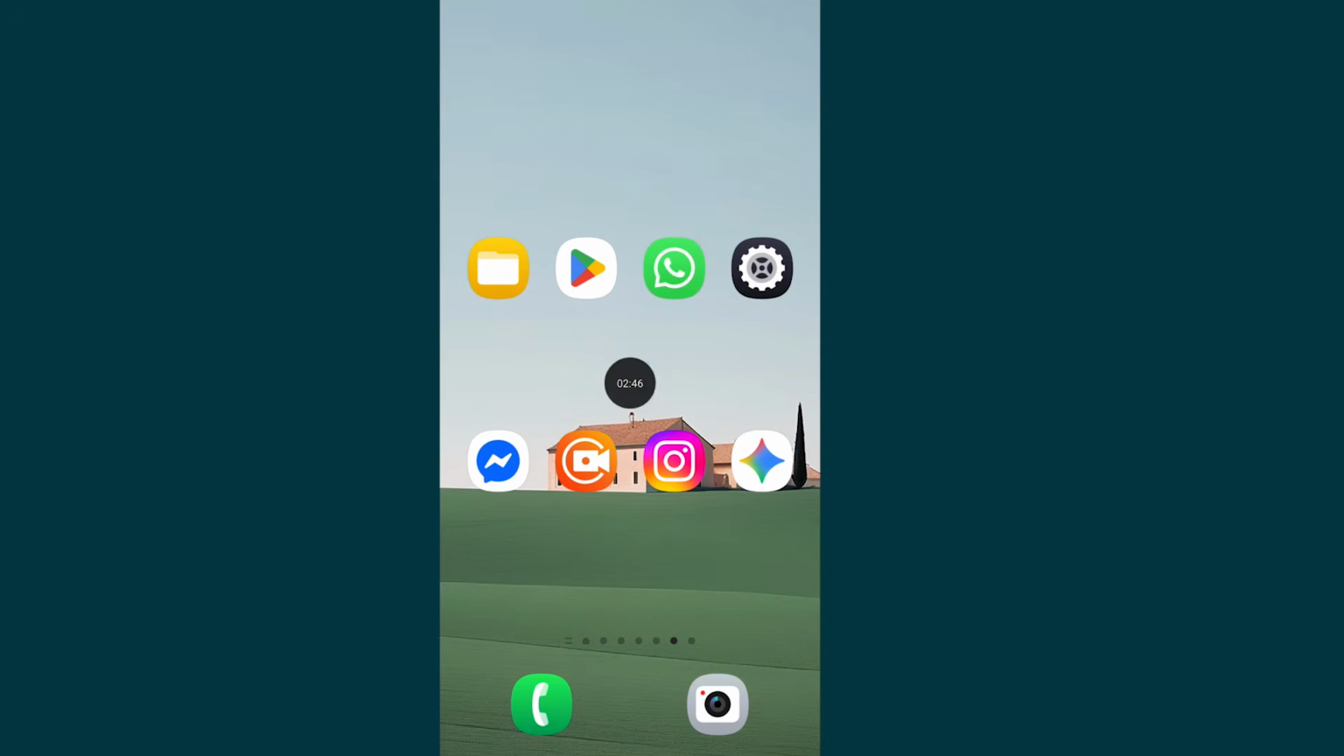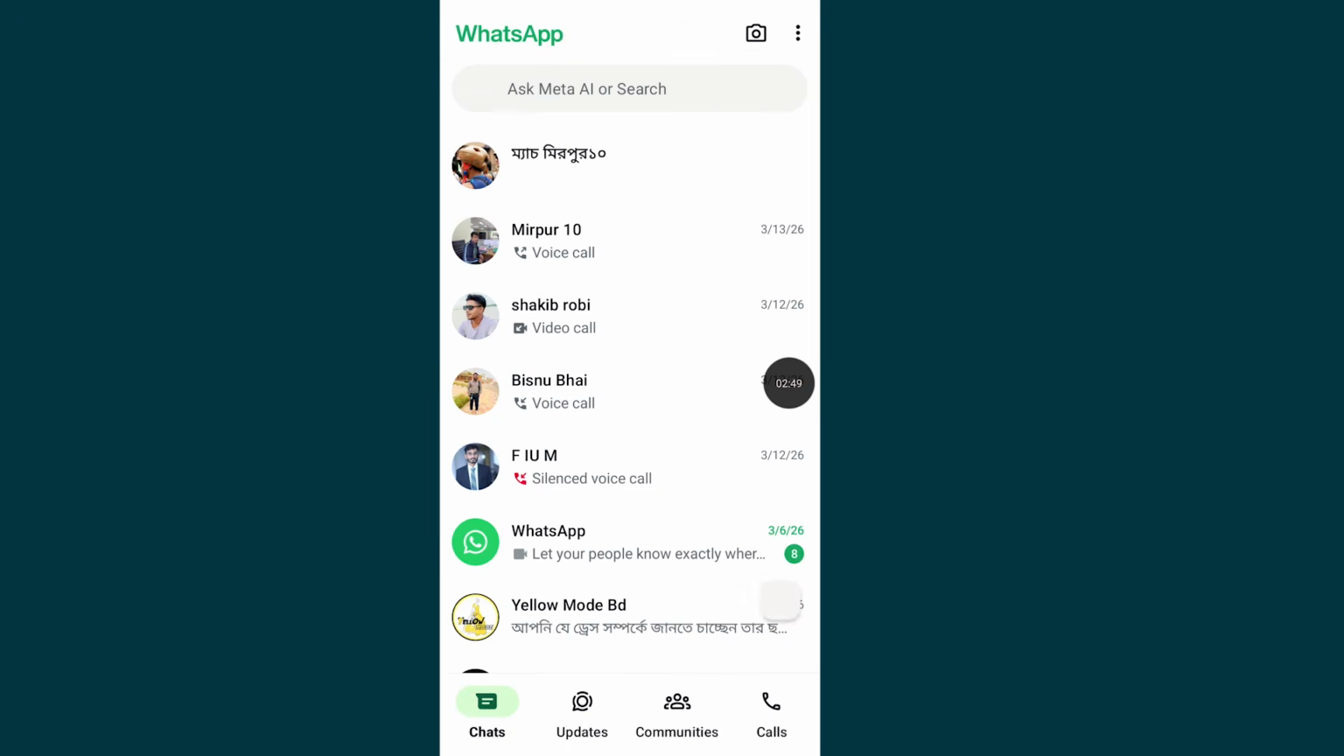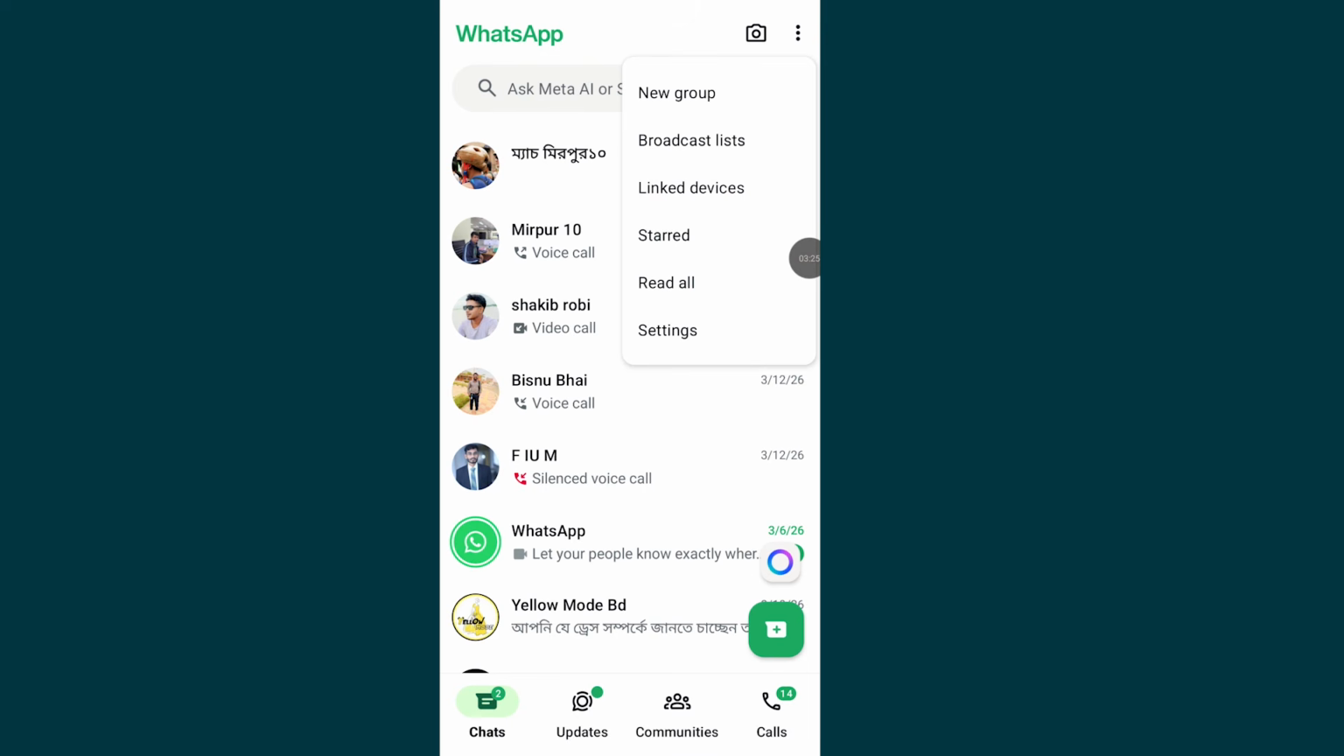Now open WhatsApp. Now click on 3 dot. Now see, WhatsApp disappeared or missing setting successfully show in your account.